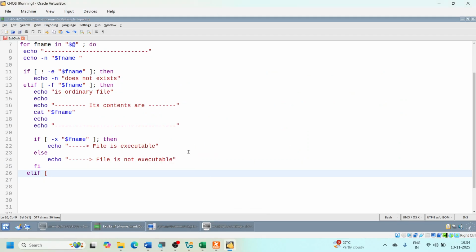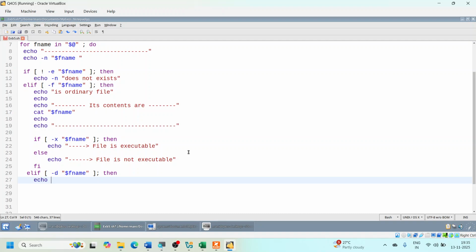So let us go and check for the directory. How do I check for the directory? Minus d for directory. It's as simple as that. So you say dollar fname, that is the name of the file. If it is a directory, then you say echo, \n, and you say, remember this file name, I am first showing this file name like cat.txt, whatever it is, cat.txt is a directory.